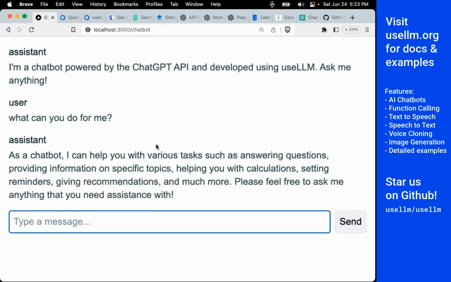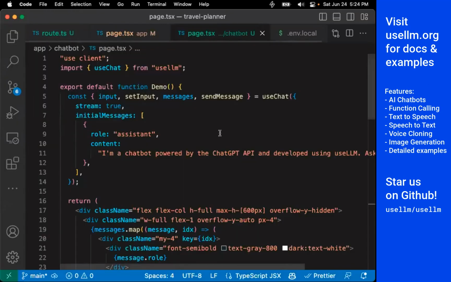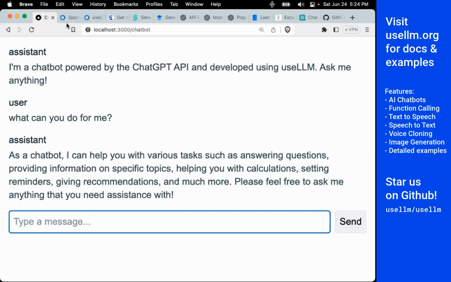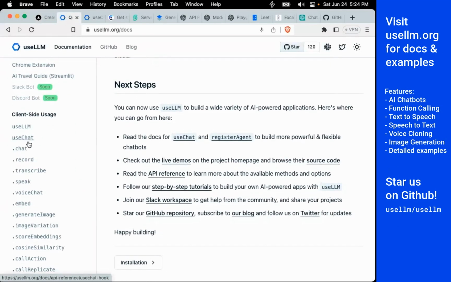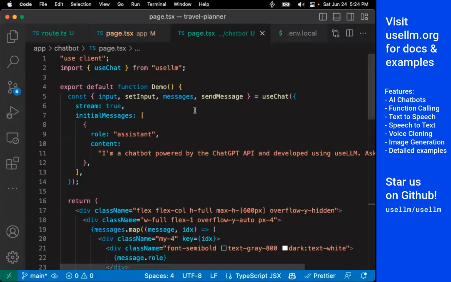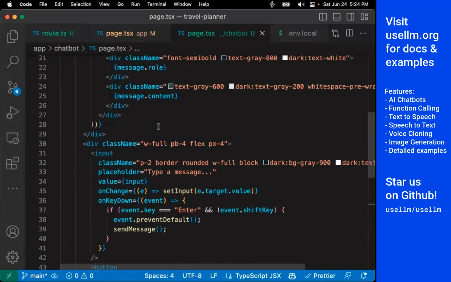And it says as an AI chatbot, I can help you with various tasks, etc. So this is an example of a chatbot interface. In case you want to build out a proper chatbot interface, then you might want to check out the useChat example. Again, all of this is documented here. You just go into the sidebar and, instead of useLLM, you check out useChat and you'll be able to use it.